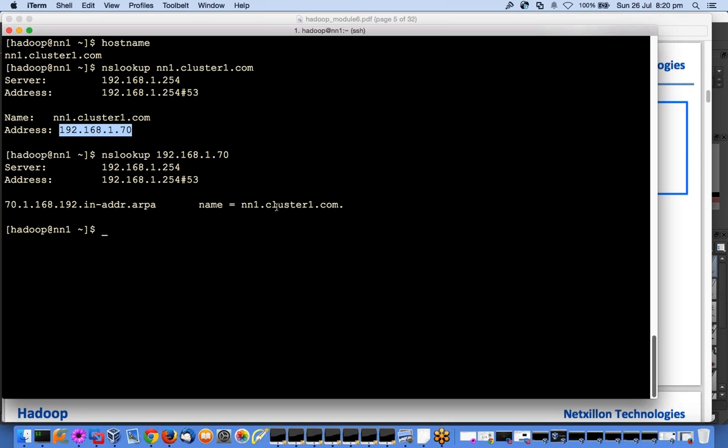Here DNS reverse lookup is working. In Hadoop 1, it is not mandatory for reverse lookup to work. In Hadoop 2, by default, it is mandatory from a security point of view. It is trying to prevent spoofing. So what does it mean?